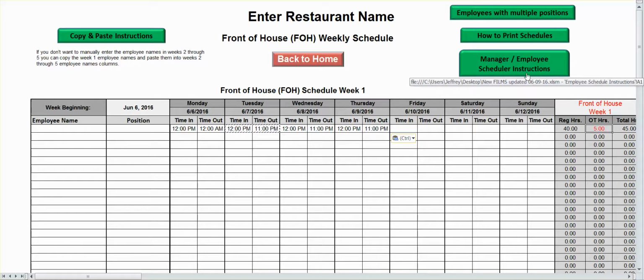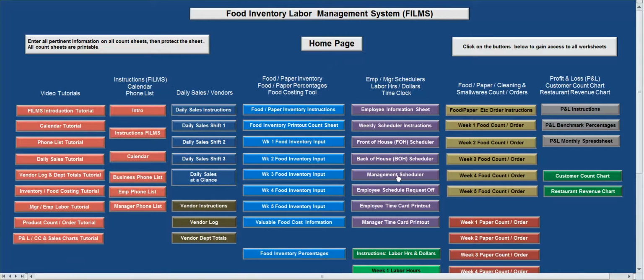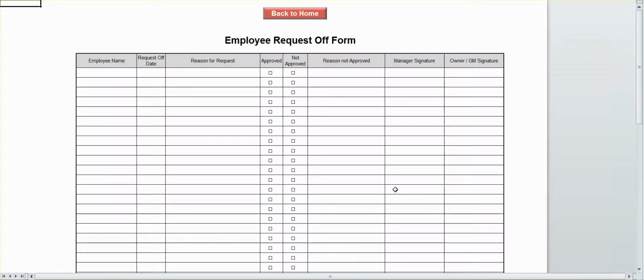You can gain the instructions manual in case you don't fully understand. Click this, it'll take you there. How to print the schedules, employees' multiple positions. All right, this is going to be the same for the managers and for the back of the house. So let's skip the managers and back of the house. Let's get to the schedule request off.